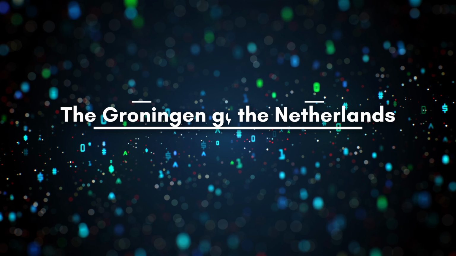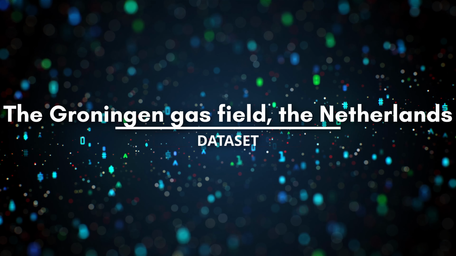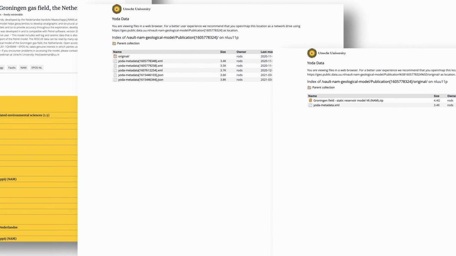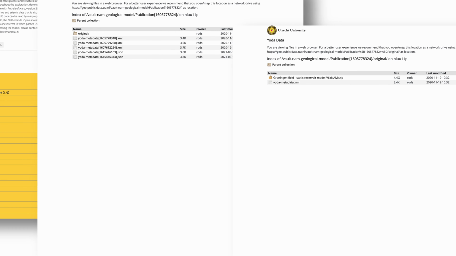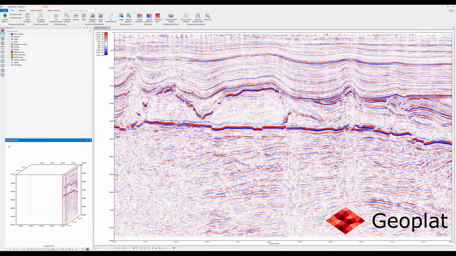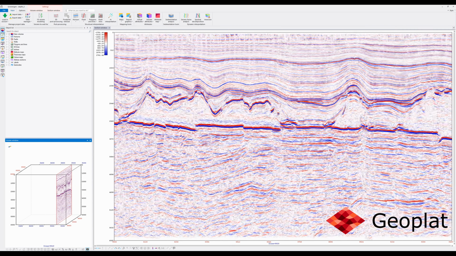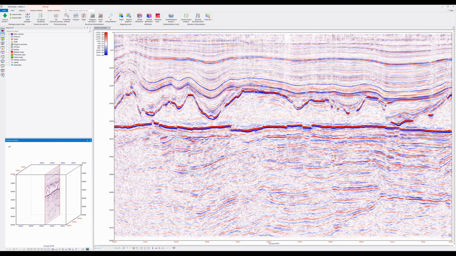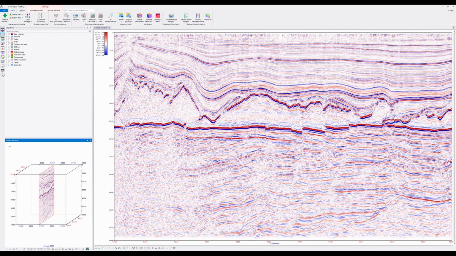And the next one is the dataset. The Groningen gas field. Utrecht University released a dataset of the onshore Groningen gas field with faulting and a massive salt body. The dataset contains a reservoir model, seismic interpretation, well information, and much more data. Be mindful that part of the data comes as a Petrel project.